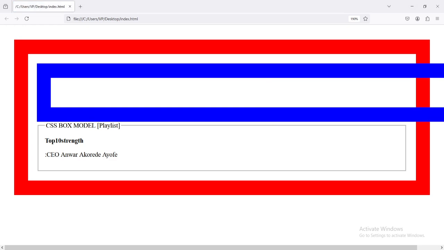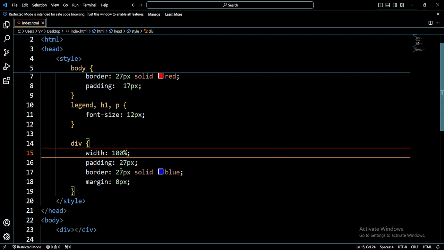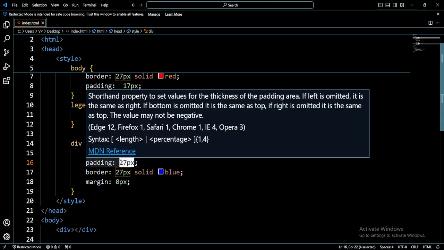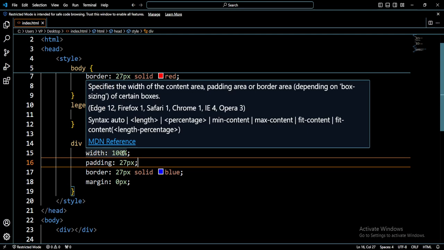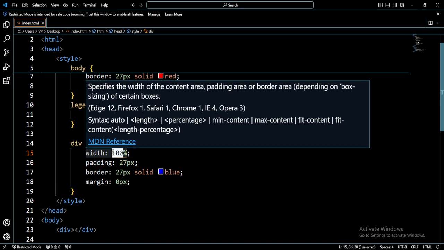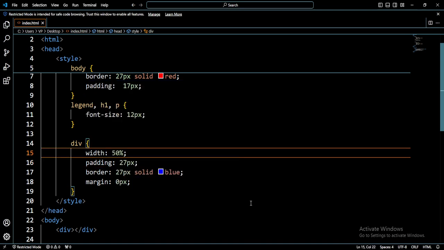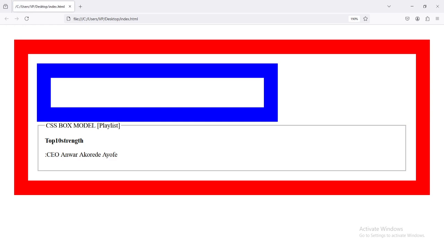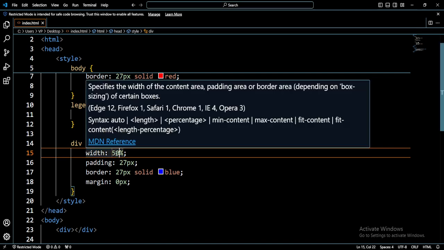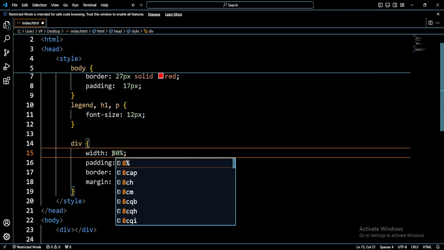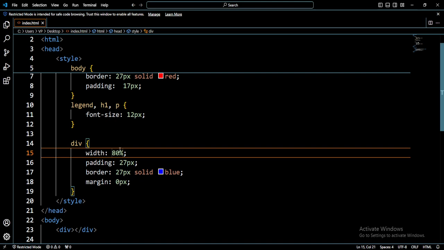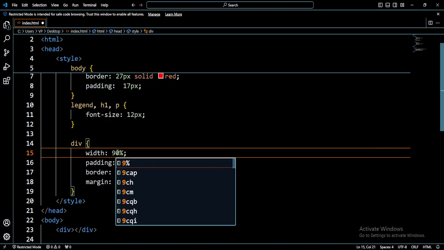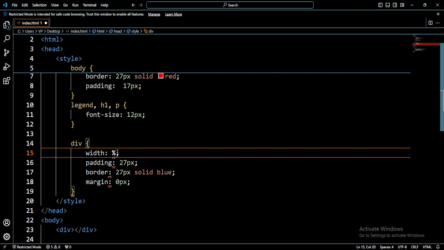When I give it 100%, it's going to work so fine. Can you see? When I give it 100%, as you can see, it's now going outside my whatsoever. It's going outside my body element. So you can control it. Let's give it 50% and see how much we are going to have. As you can see, 80%. So we can control it, reach any level we want.